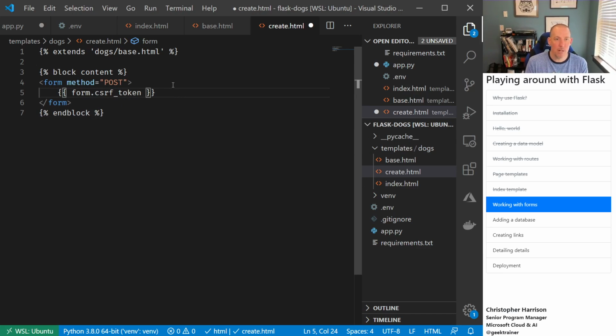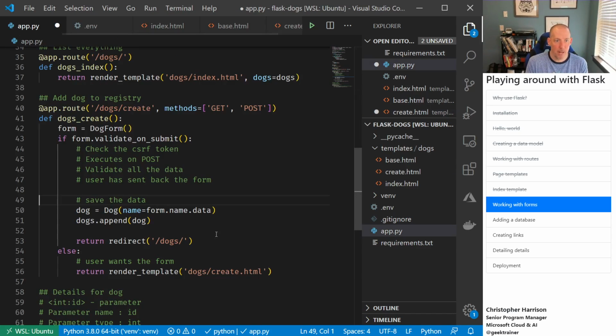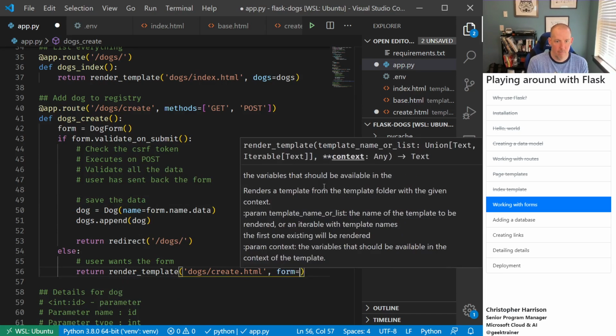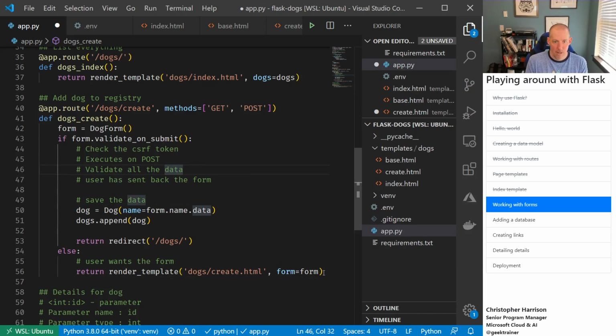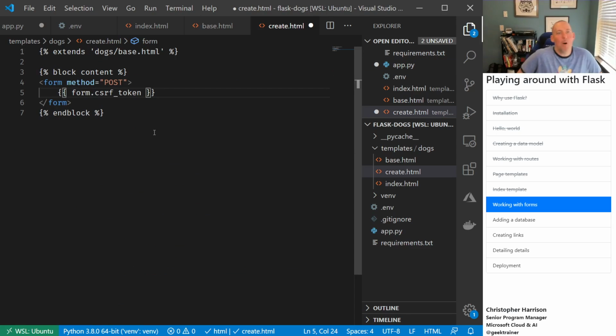Now, we mentioned before that little thing about the... I knew I was going to forget something. I knew it. I need to make sure that I hand down my form. I forgot to do that. I apologize. There it is. Forgot to hand down my form. Okay, let's come back over here to my create. So now that form has been passed in.